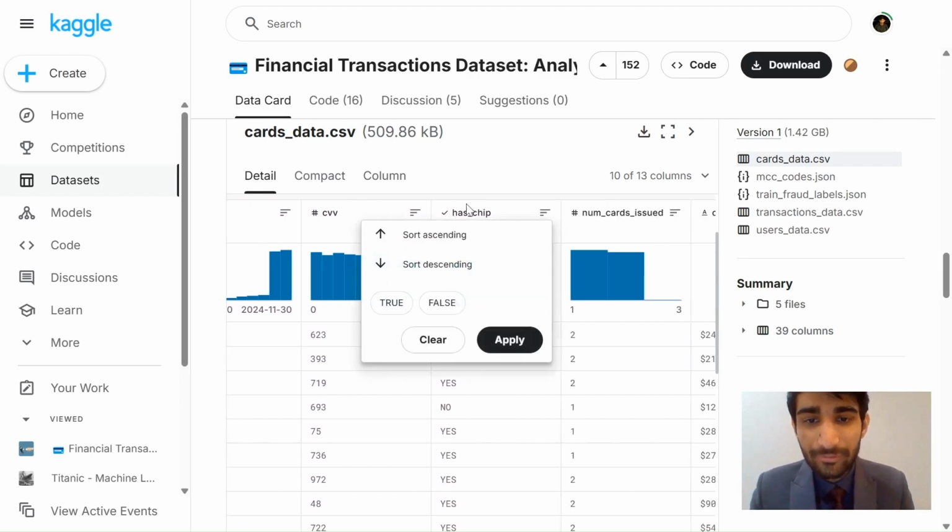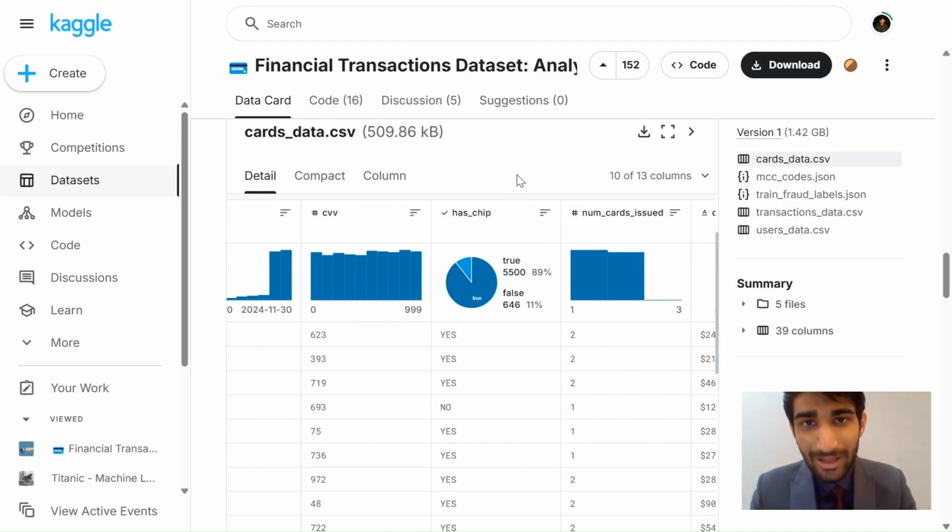We have the has chip value, which is going to tell whether a card has a chip or not. And you can see Kaggle has already created this pie chart showing that almost 89% of our cards have a chip and the other 11% do not have a chip.